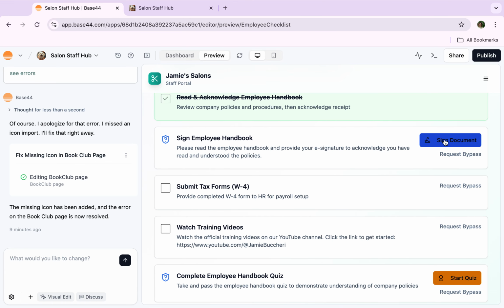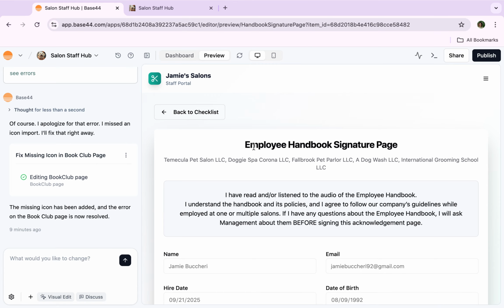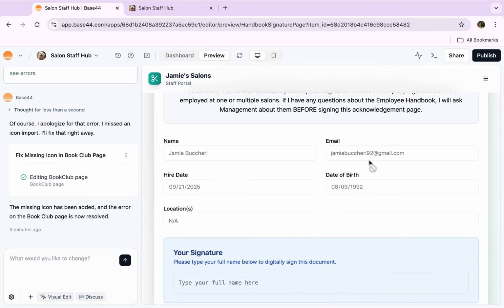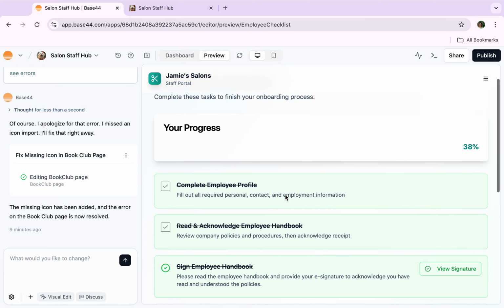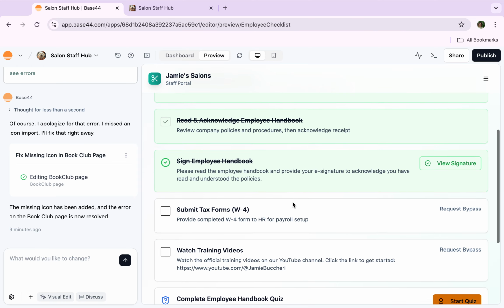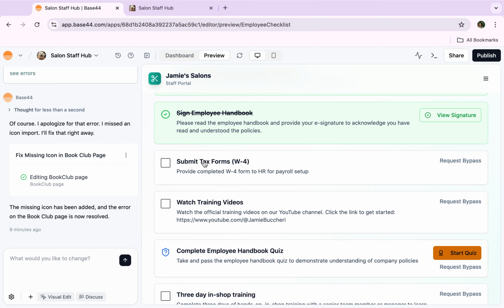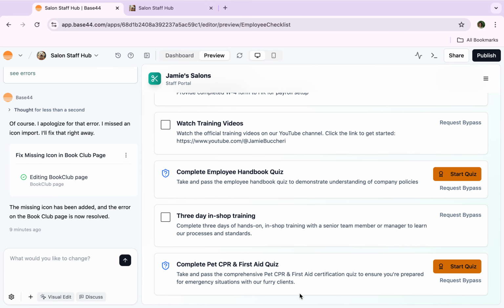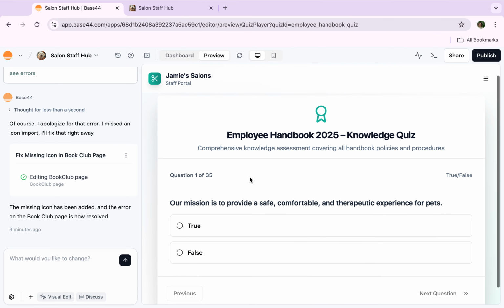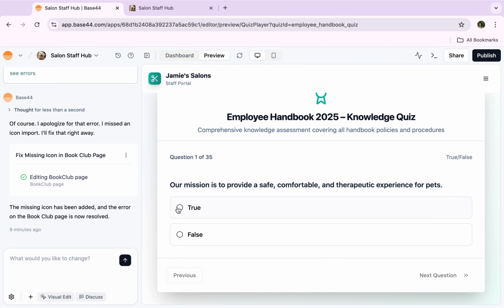Sign employee handbook. You'll see there is a little button right here. Everything is already inputted, so all you have to do is put your name, I have read and understood, and then submit signature. Once we've done that, we can submit tax forms, watch training videos, and complete our quizzes. You can start the quiz by clicking this button right here. You just select an answer, go to the next question.